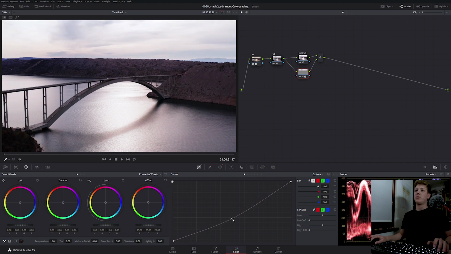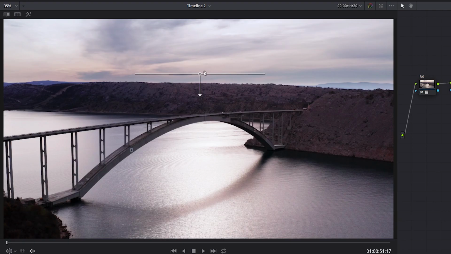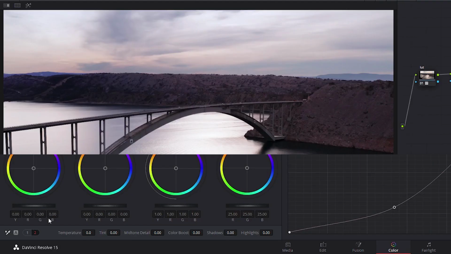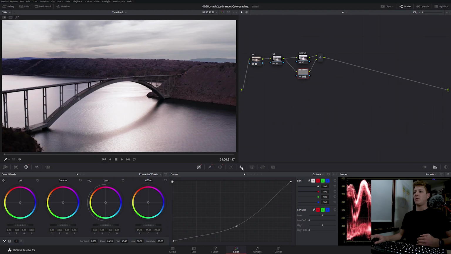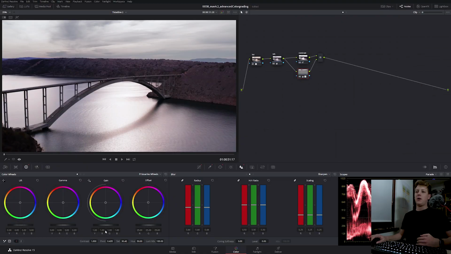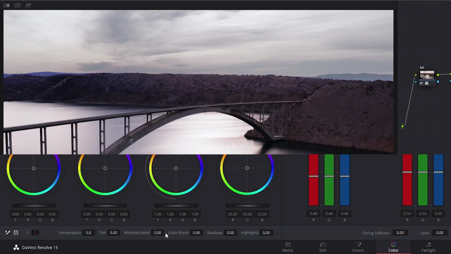I'm gonna lower the exposure of the sky as a whole. I can move my filter a bit more to cover the whole area. And then I'm gonna desaturate it, and then later I will see how it looks in my final image. Alright, I'm gonna add some sharpening and some mid-tone contrast.